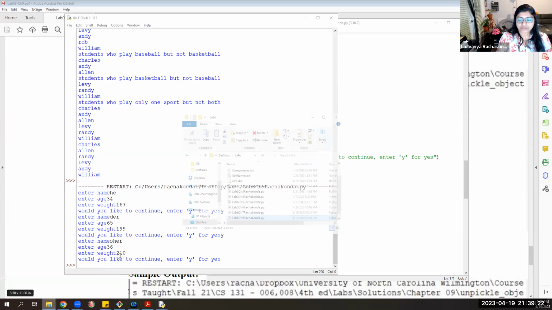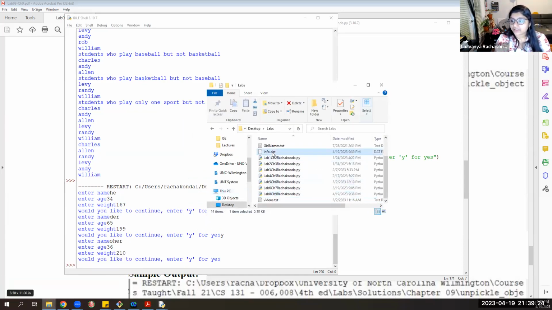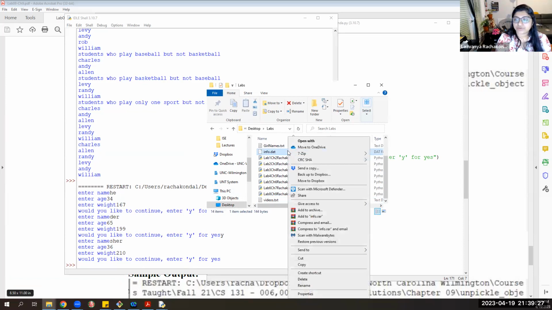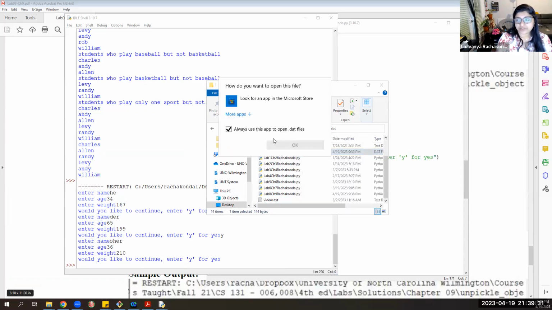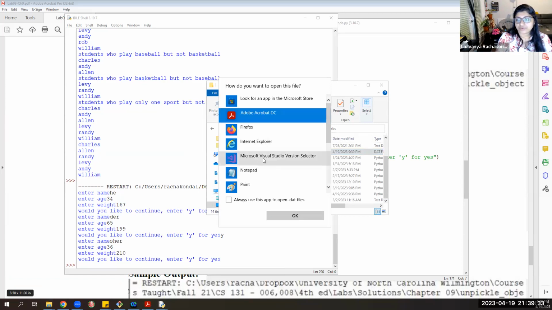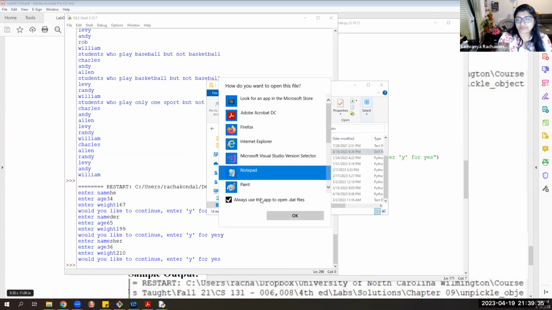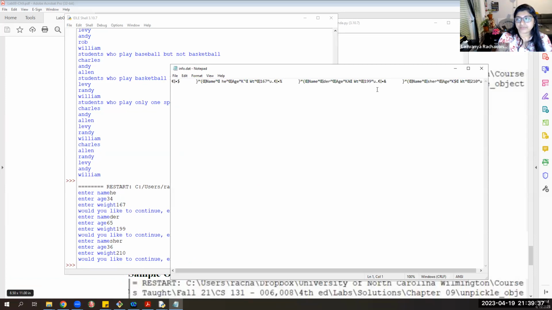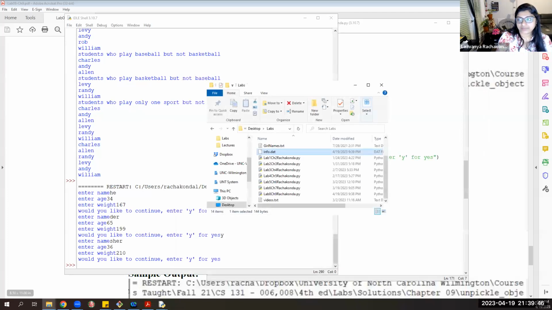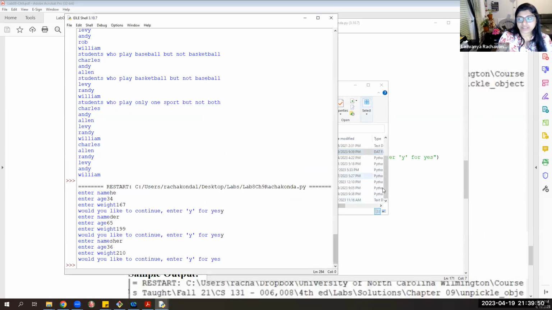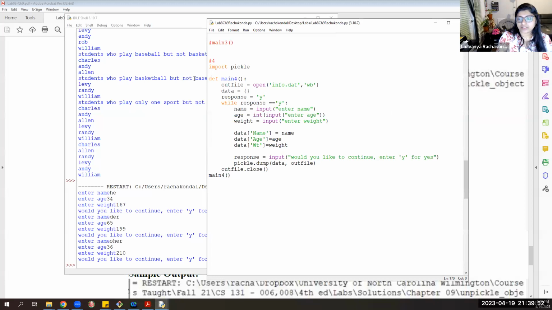So in the labs, we should be finding an info.dat file. If it doesn't open, relax. You don't have to worry about it. What I'm going to do is open it with Notepad, and this is how it will look. We can still see the values, though it is basically in the bytes format. So that shows that we have successfully pickled the data. Now let's work on unpickling the data.